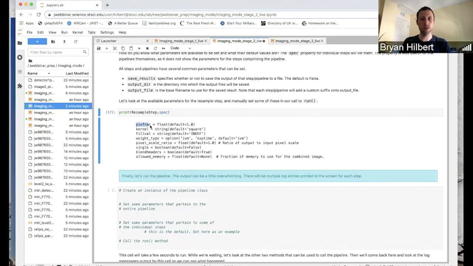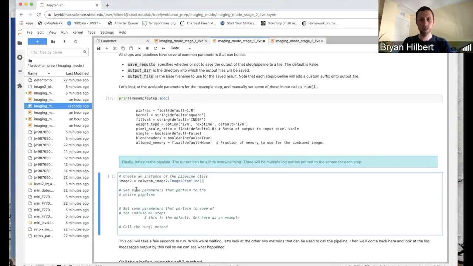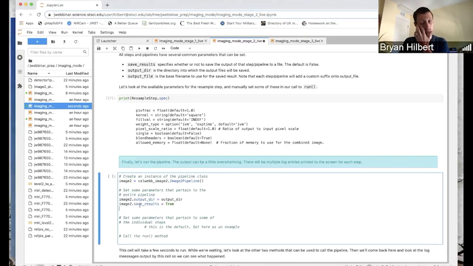Track is the one that we'll try setting below. So just like with Detector1, with the run method, we first create an instance of the Image2 pipeline. We'll set the pipeline specific parameters. So we'll set save results equal to true. We'll set the output directory to be the directory that we defined above.